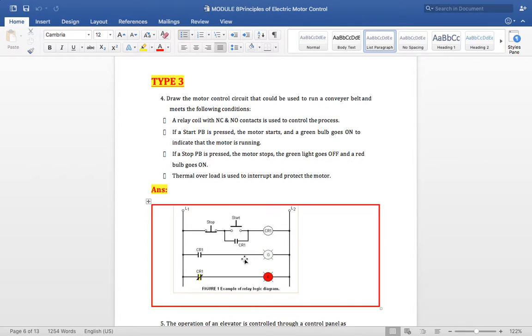Okay, for any circuit there should be a stop button and start button, and there should be a latching and holding circuit. So we are starting with the stop button, which is normally closed, and you should draw a start button which is normally open. There should be a latching and holding circuit relay contact CR1, or you can name it as M1. It's your choice. But you should name the relay coil with the same name. Like if your relay coil is CR1, your contact should be CR1. If your relay coil is M1, the contact should be M1, like that.